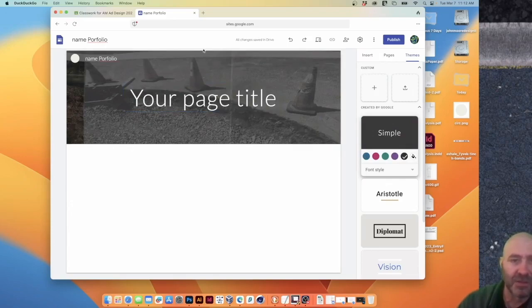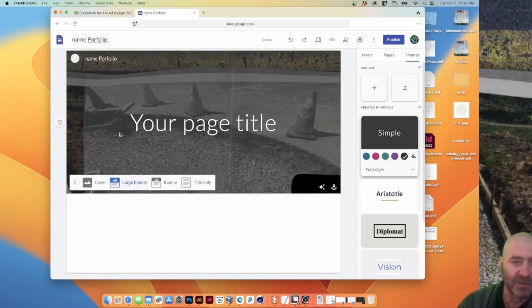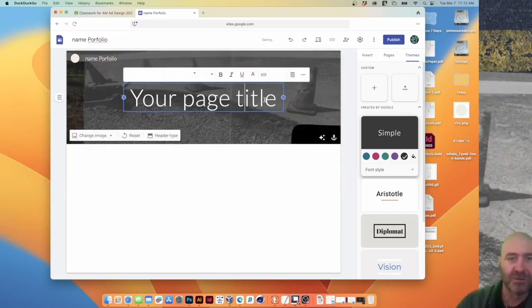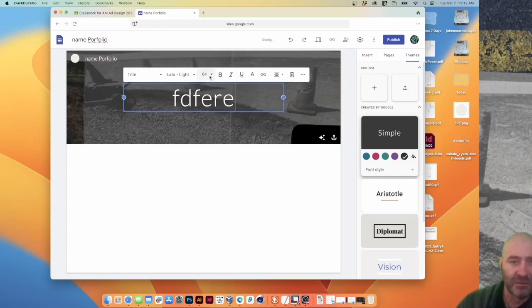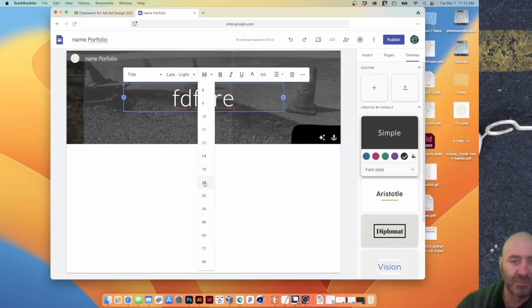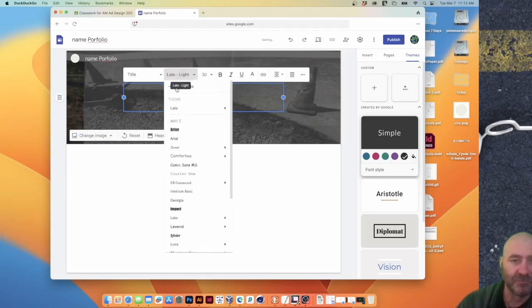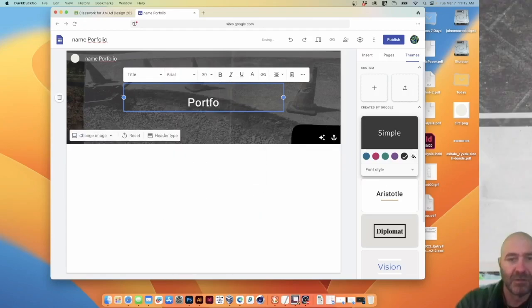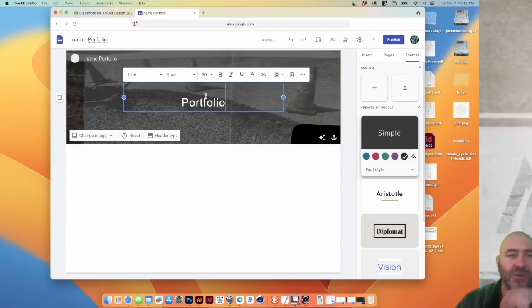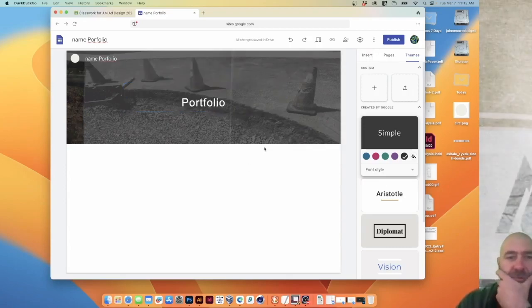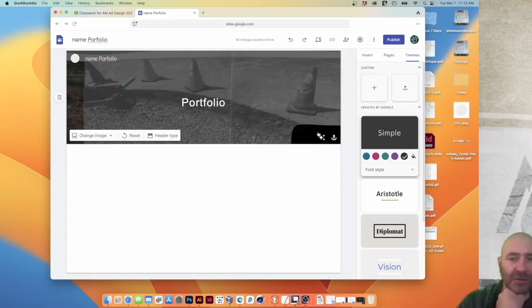Header type is just the height. So I could change the height to be wide. Height-wise, I could make it shorter. If you click on the title here, you can change that. You could pretty much change anything you want here. You can change the font, change the font size. I would put something like my portfolio, or your name and portfolio again, because once you get into it and you insert pages, it's going to use this as your header.